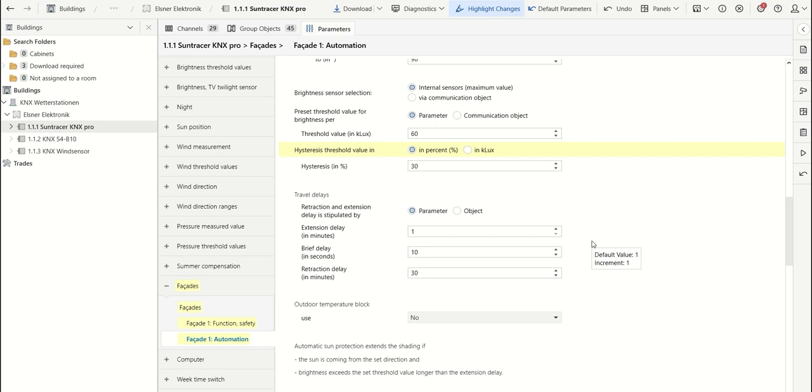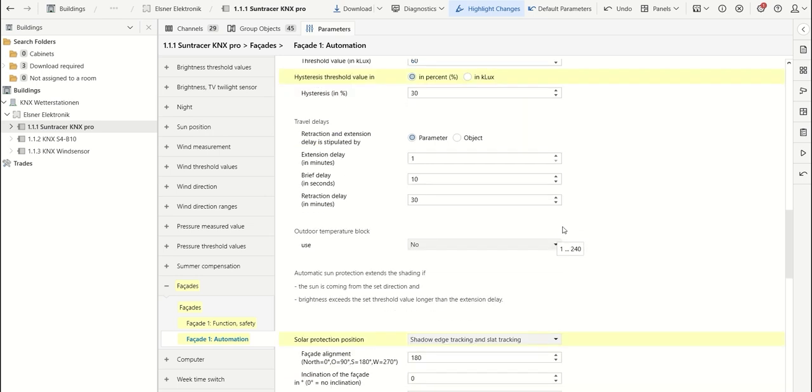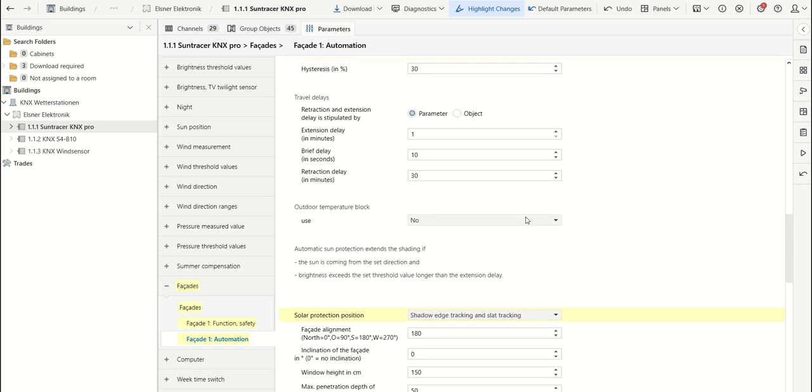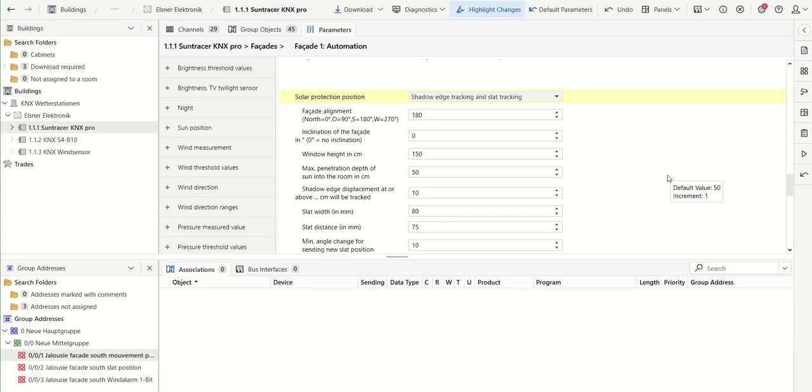In the next setting, you can also set the outdoor temperature block, but it's not really interesting for this use case because we just want to discuss the solar protection.